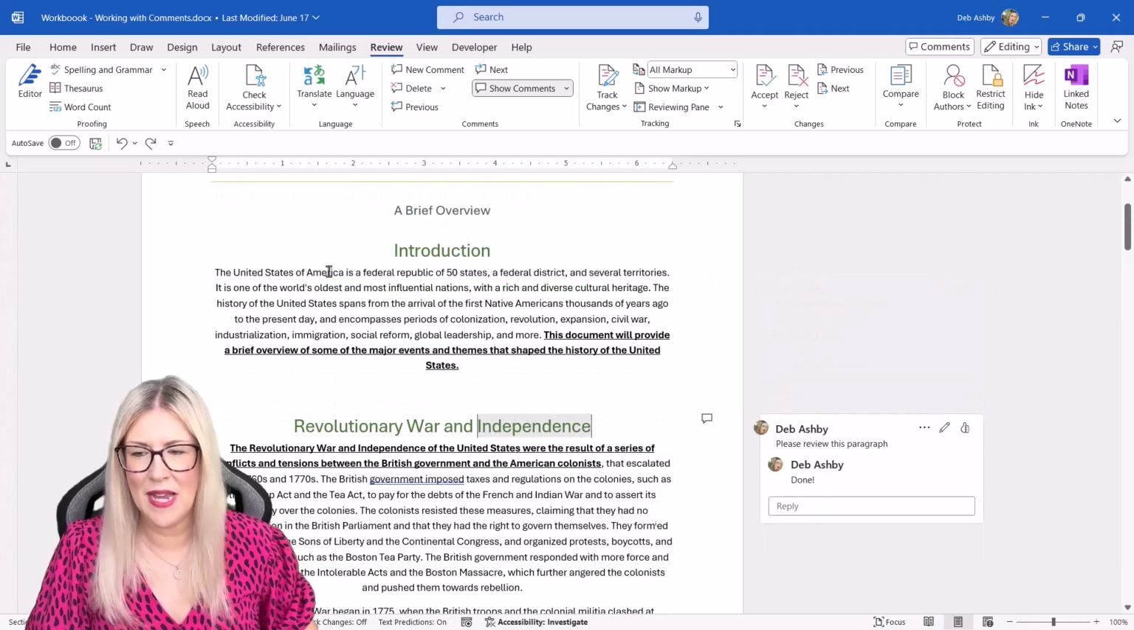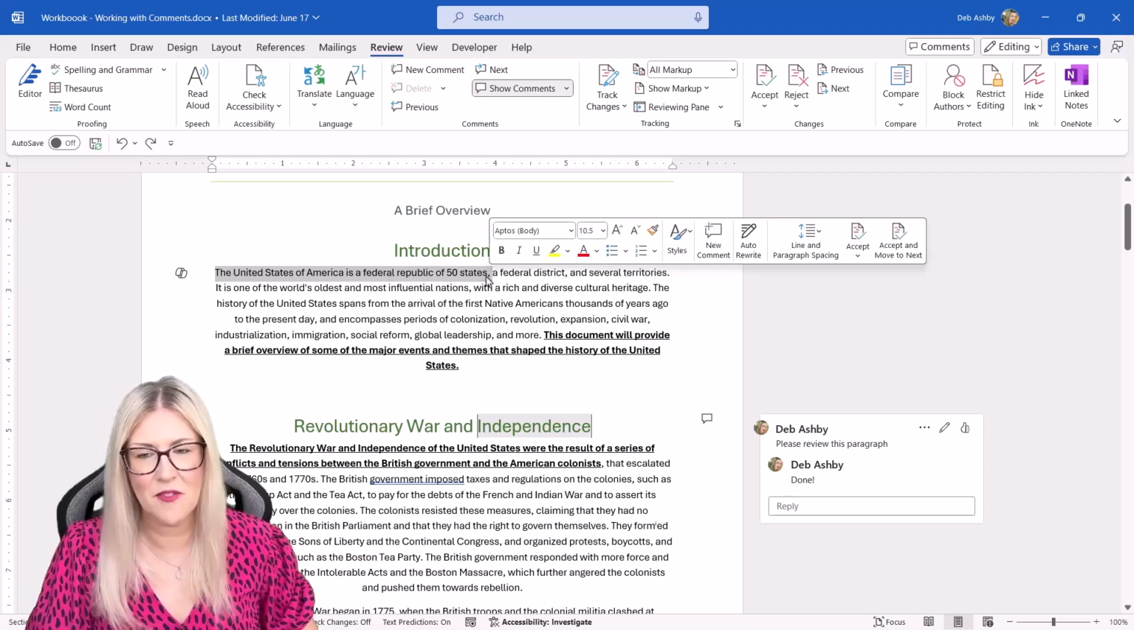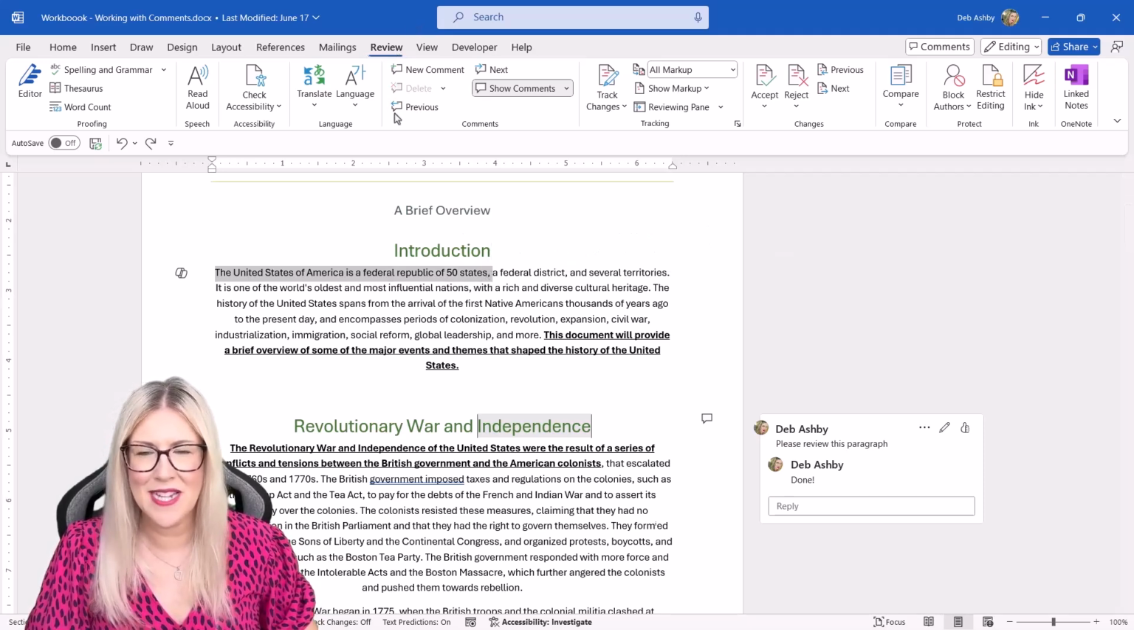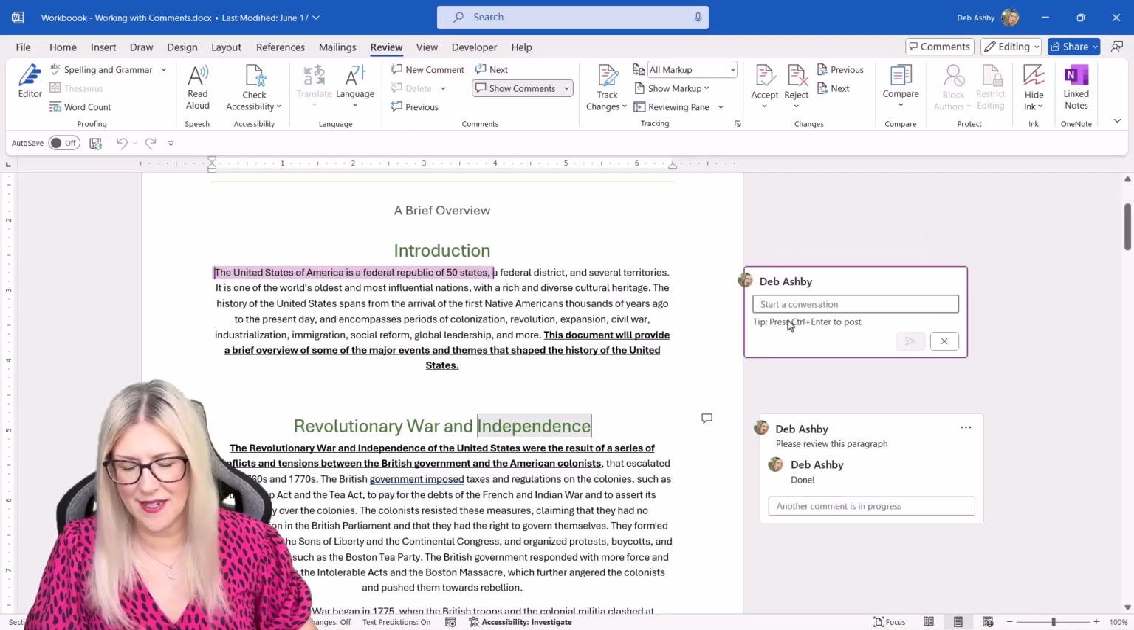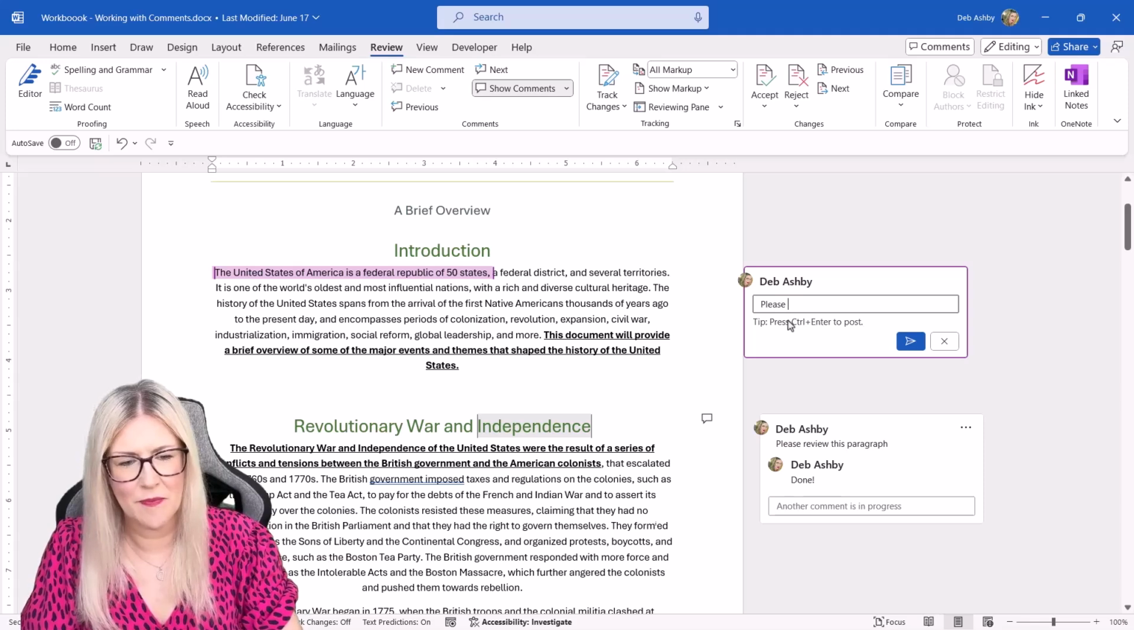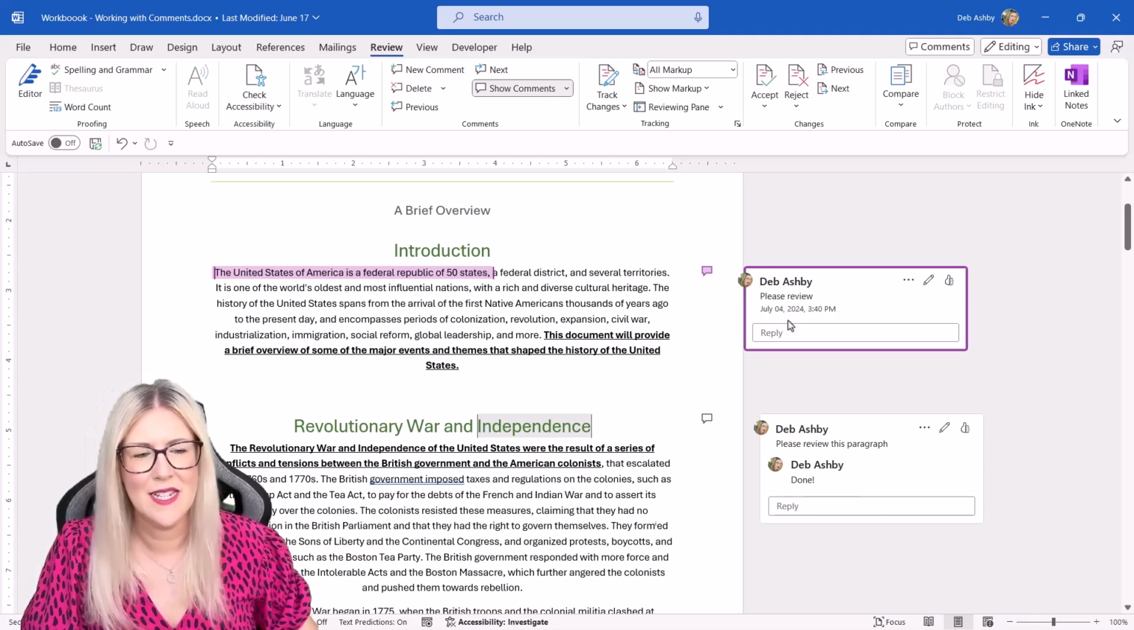And what about if we want to add new comments into the document? Well, this is a simple case of just selecting the text that we want to add the comment to. I'll just say this one for argument's sake, going to the Review tab, clicking on New Comment, and there we go, it pops it open at the side. And I can then just add my comment, Control Enter to post.